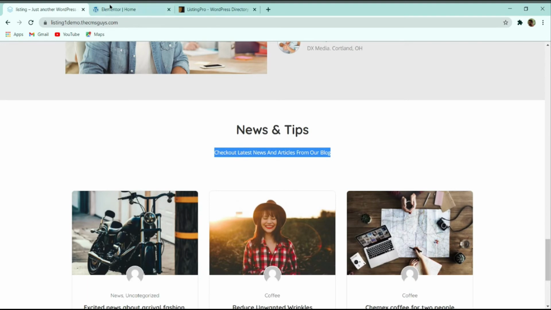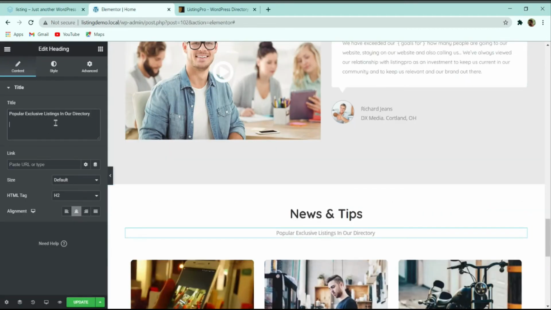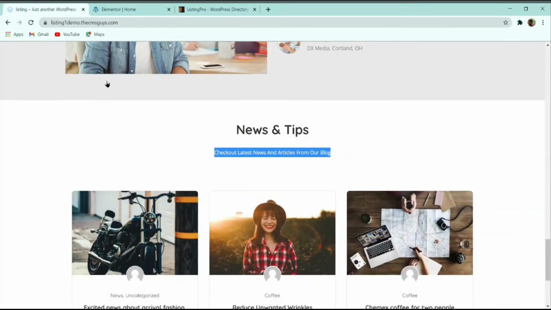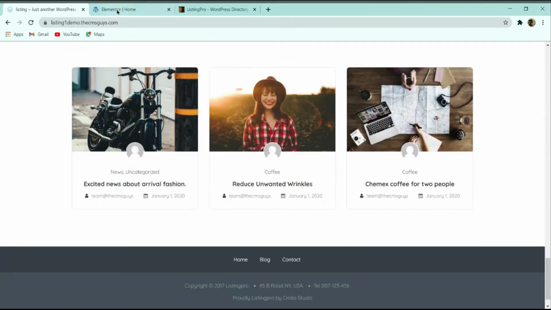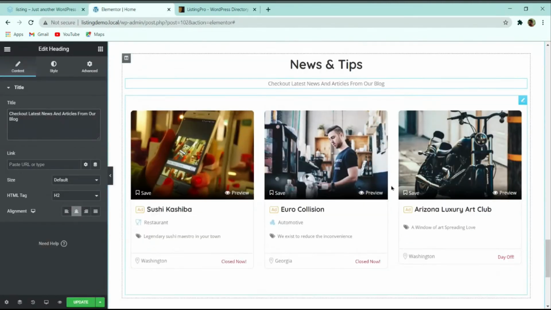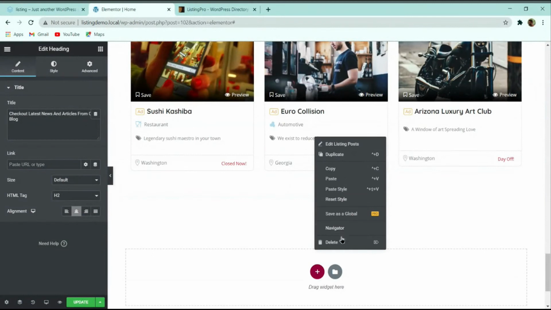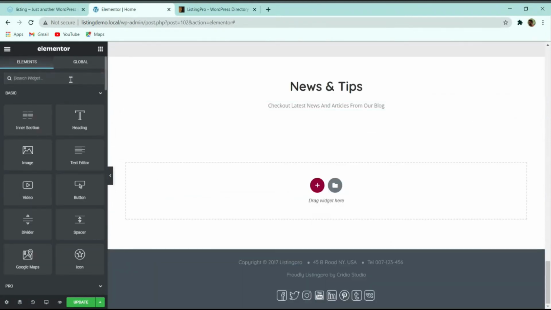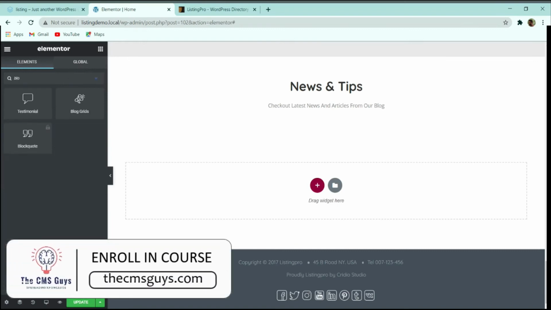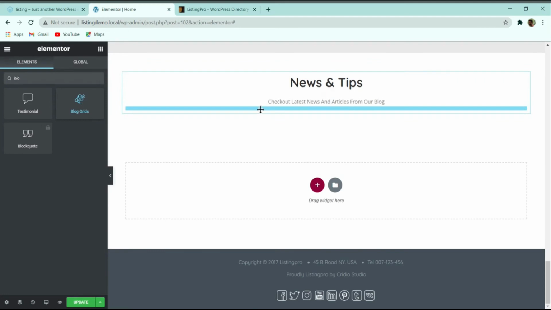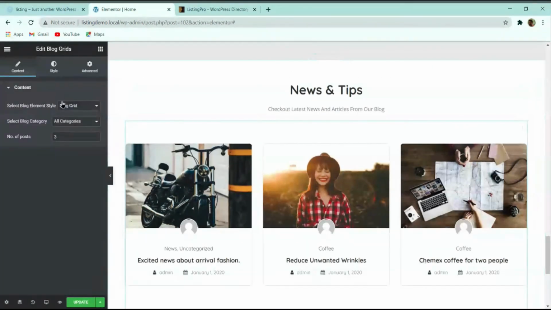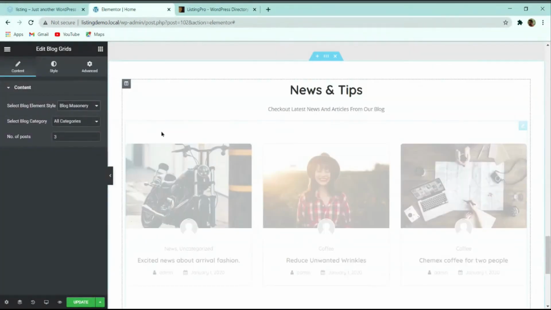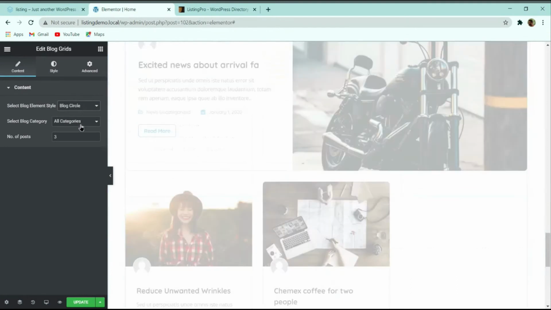After that you can copy this one and paste it here. So now here you can see that these are the blog posts, so you don't need these listings. So right click on these listings and delete this, and then again search here for blog posts. Here you are seeing this blog grids, so simply drag it here in this section, and here you are getting this blog masonry or blog circle. So you are getting different types of options.